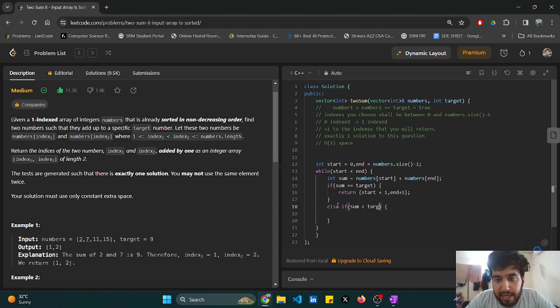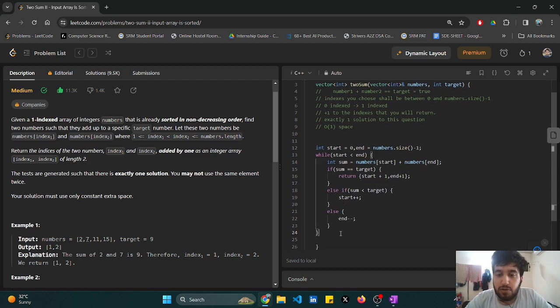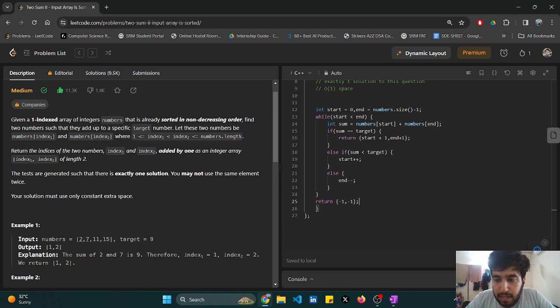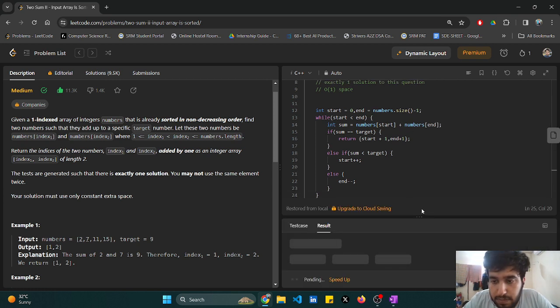If my sum is less than the target, I'll still have to increase my value, so I'll increment my start pointer. If my sum is greater than the target, I'll simply decrement my last pointer's value. And what if the loop fails, what if there are no elements that sum up to the target? Then I'll just simply return minus 1 and minus 1. I try to run it. Okay, accepted.